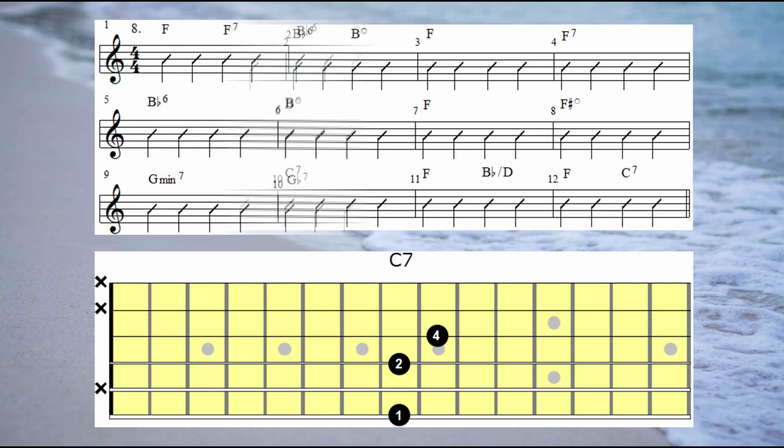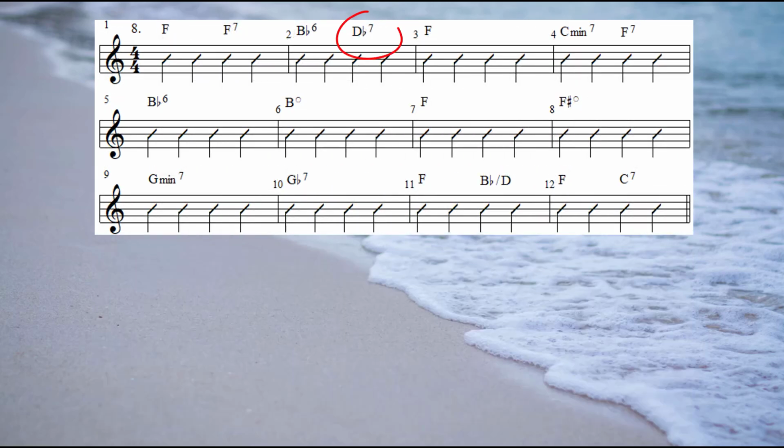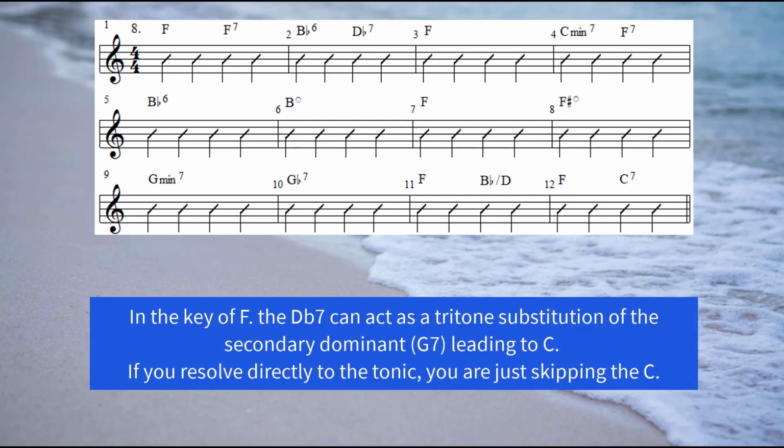Now on to blues 8, and in bar 2 we have an interesting chord, a D flat 7. In the key of F, the D flat 7 can act as a tritone substitution of the secondary dominant G7, which would normally lead to C7. And if you resolve directly to the tonic, which is what we're doing here, you're simply skipping over the C. And I think you'll agree that this chord has quite a deal of impact in this situation.